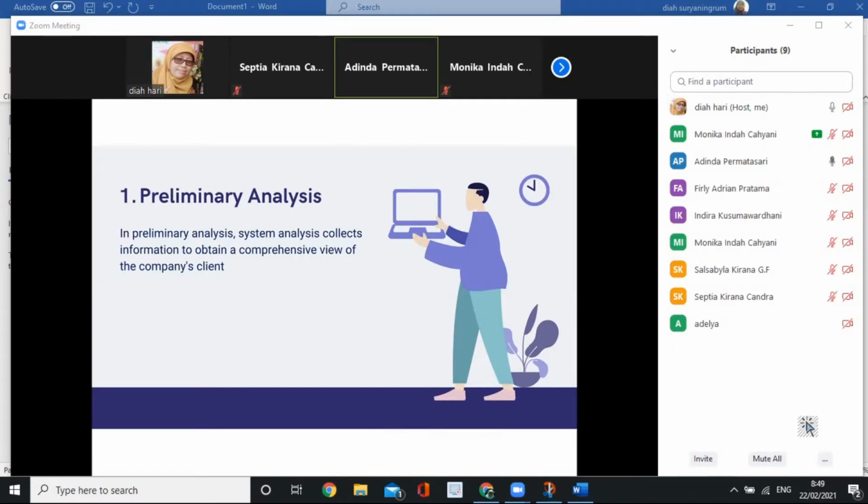Preliminary analysis. In preliminary analysis, system analysis collects information to obtain a comprehensive view of the company's client.